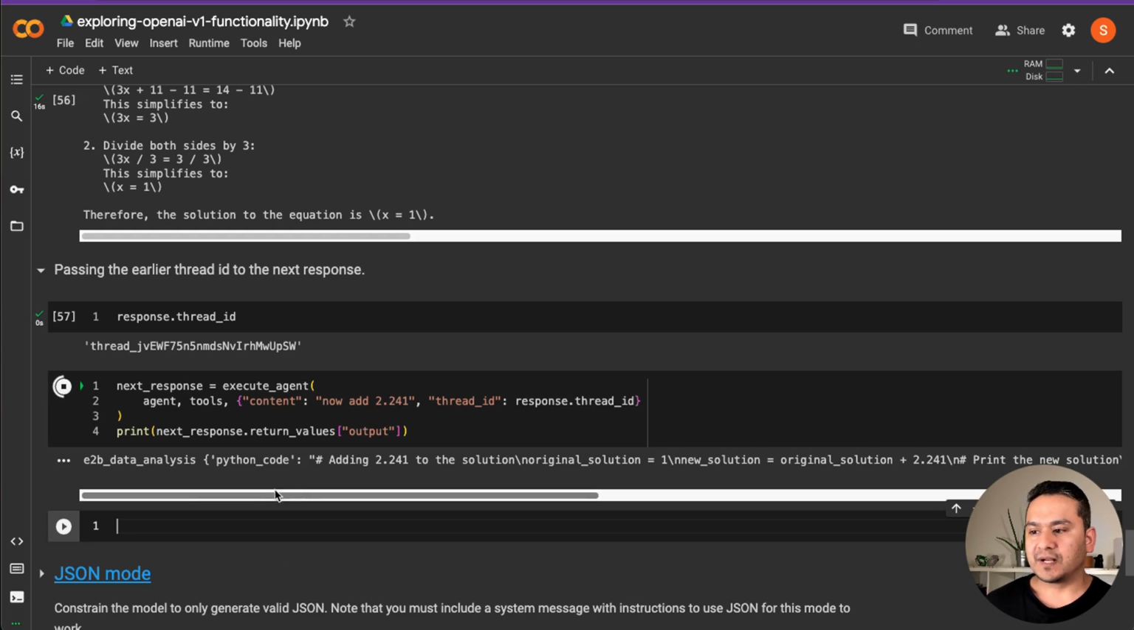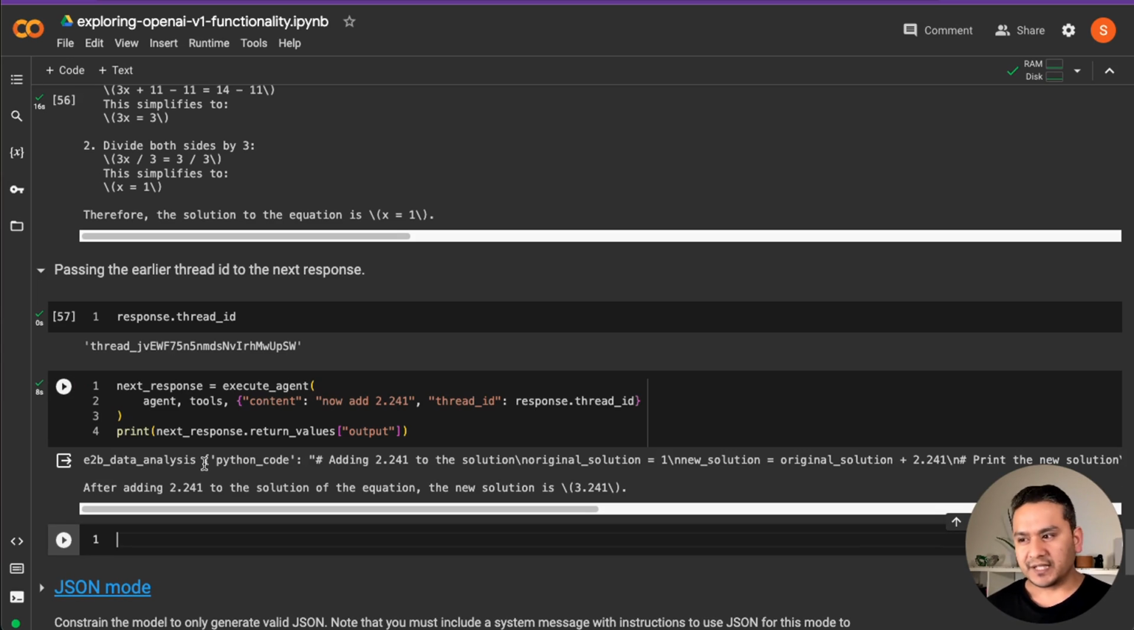So as you can see here, it is again going to the E2B data analysis. After adding 2.241 to the solution of the equation, the new solution is 3.241. This is a really good way how you can build your applications, right? You don't always hard code things. You need to get some information from some places, and then pass it into a different function and so on. This is the good way to deal with the thread ID and create applications.